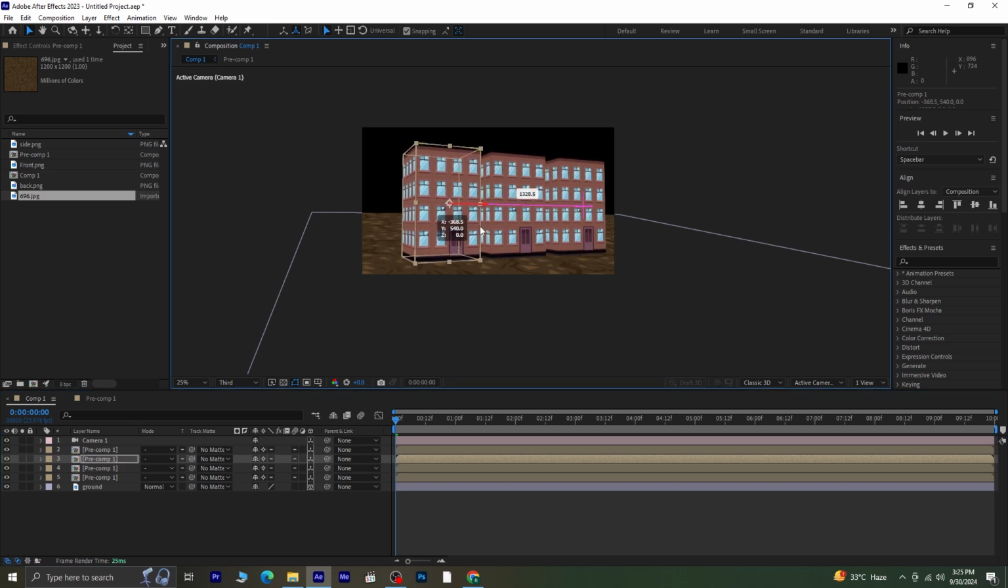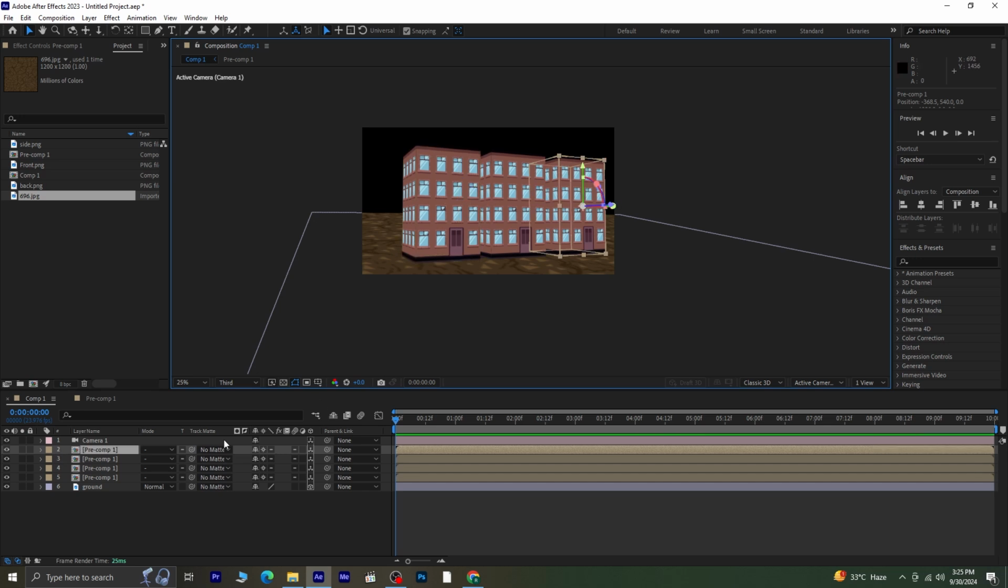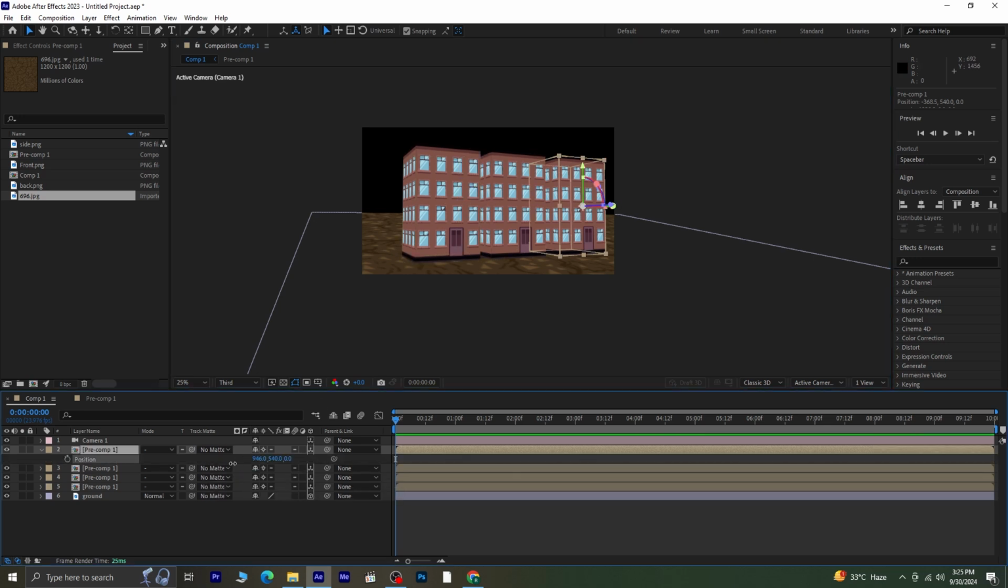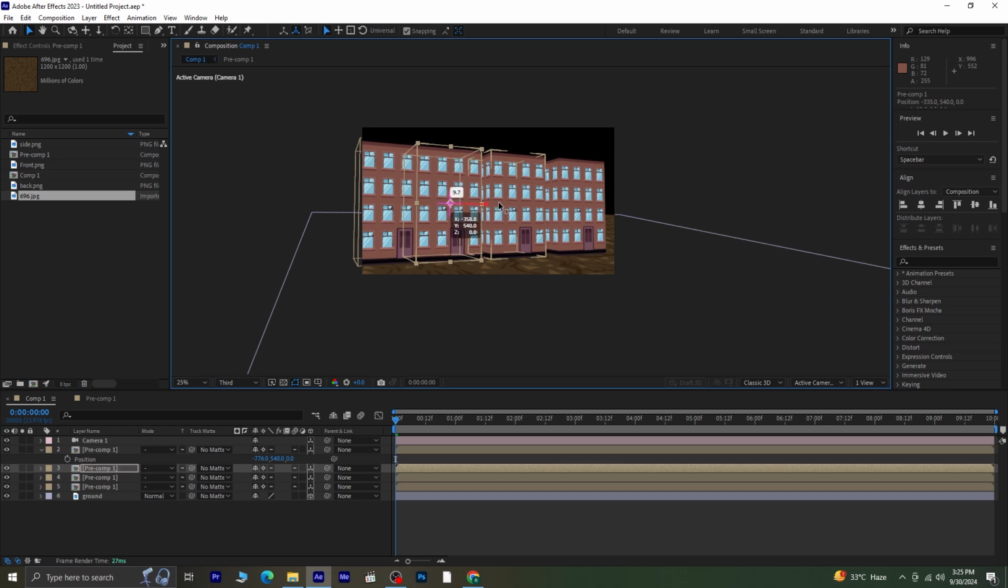If dragging them with the mouse feels tricky, select the building layer, press P to bring up the position properties, and manually adjust the X value. Remember, the first value controls the X position, left and right, the second is the Y position, up and down, and the third is the Z position, front and back. Now, take your time to adjust the positions of the buildings.